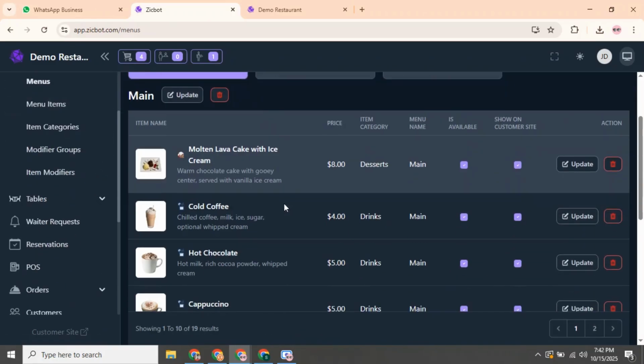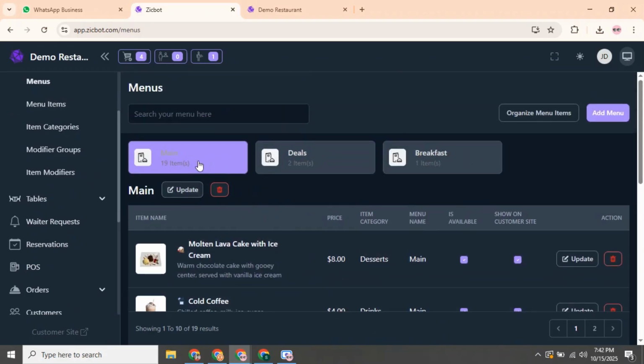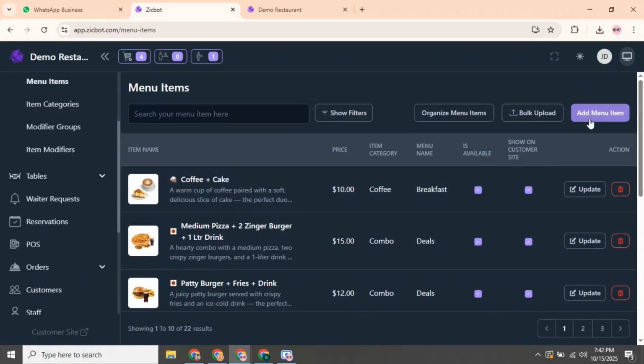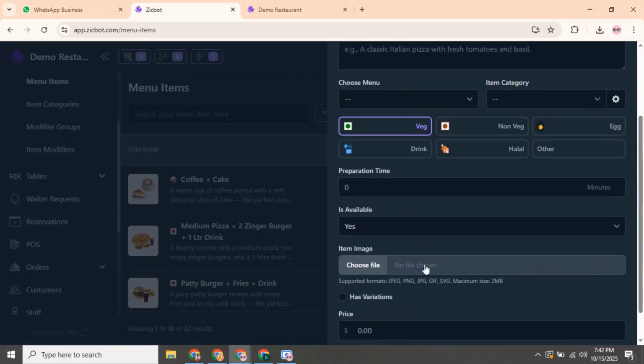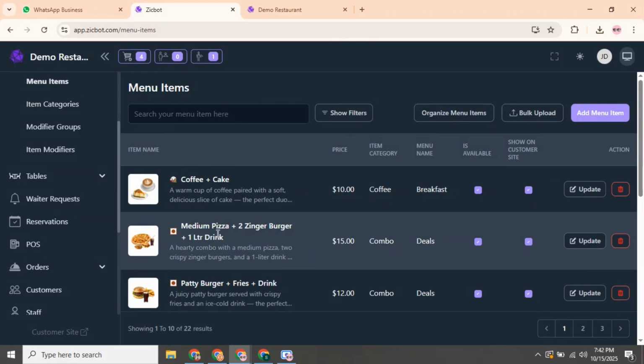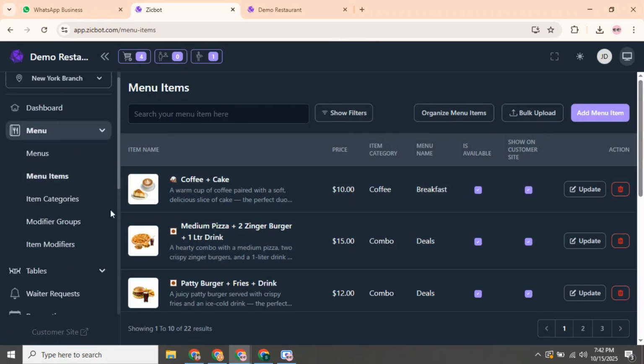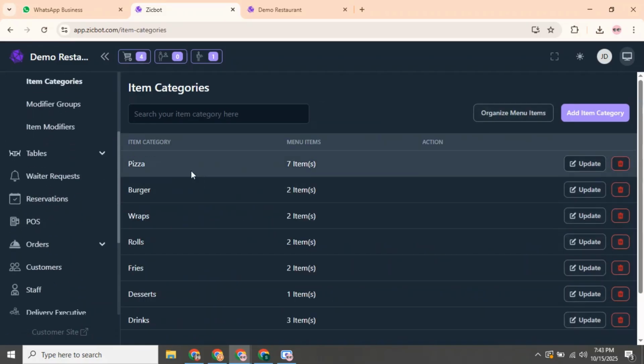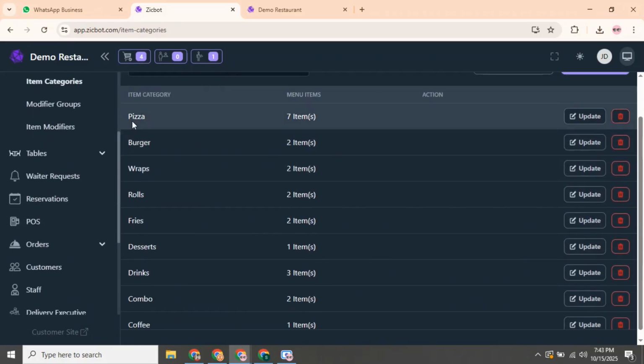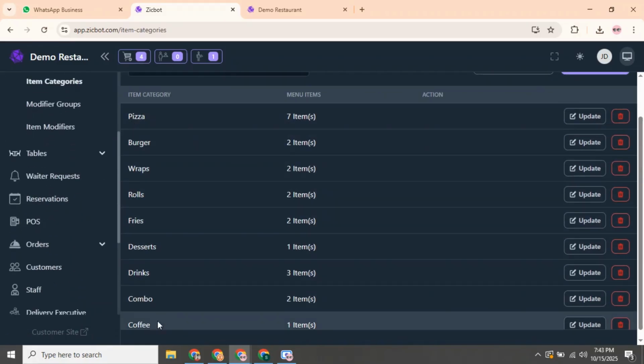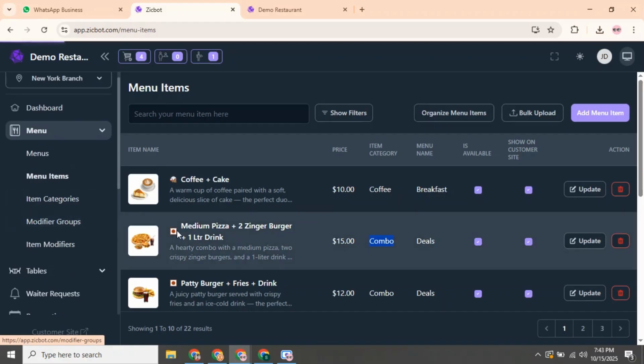You can create multiple types of menus, for example, main menu, deals, breakfast, dinner, and so on. Each menu contains menu items, which can be added by clicking Add Menu Item. You simply fill in the details, upload images, and assign the item to a category, such as pizza, burger, wrap, roll, drinks, or coffee. Next, we have modifier groups.